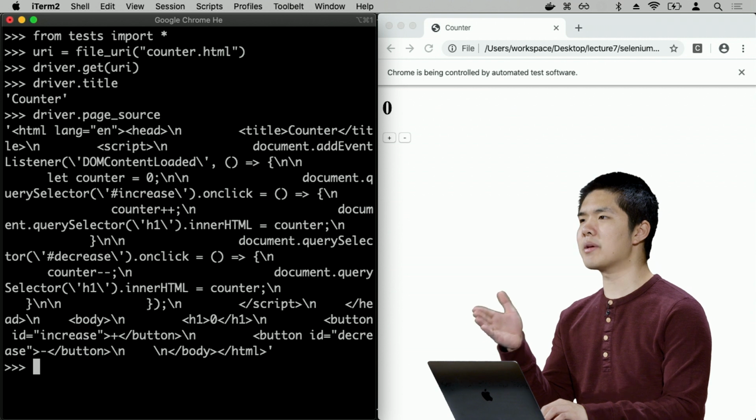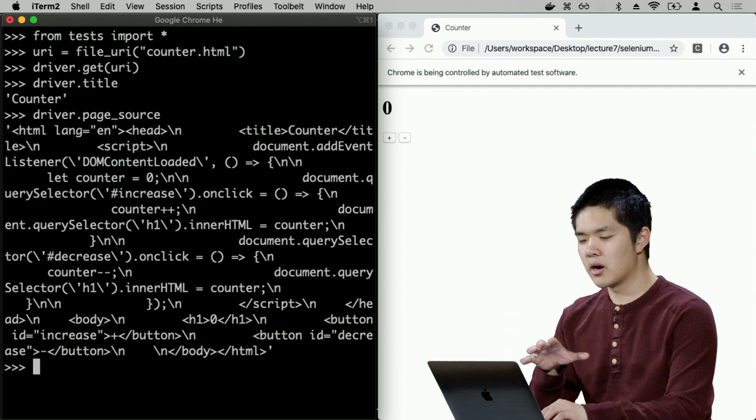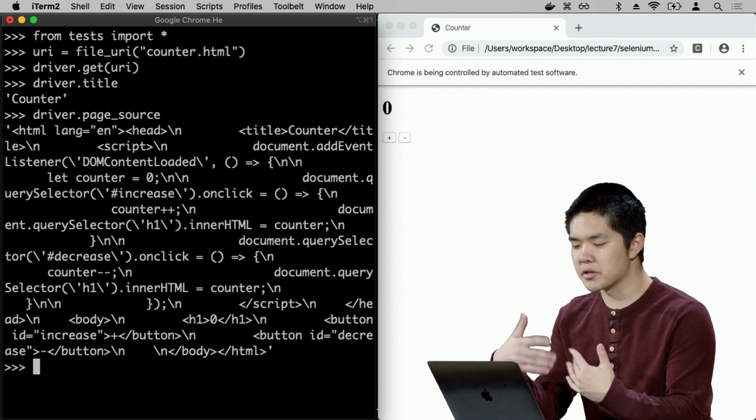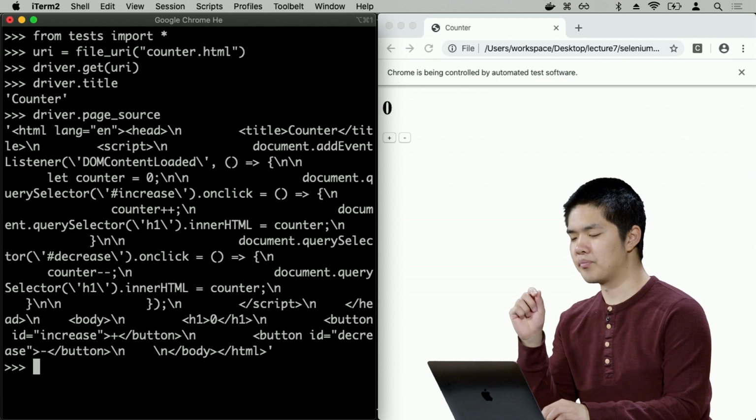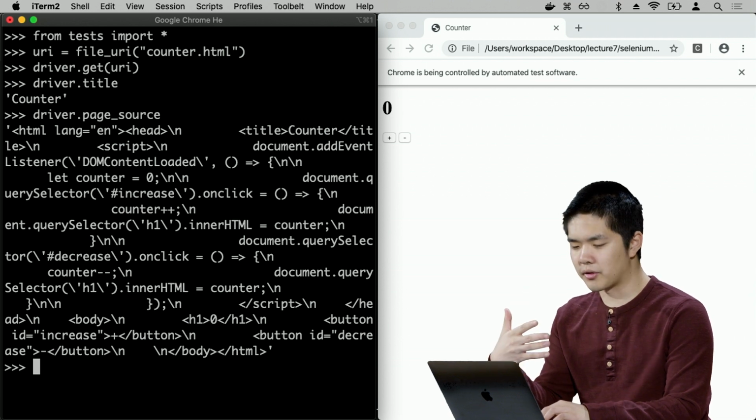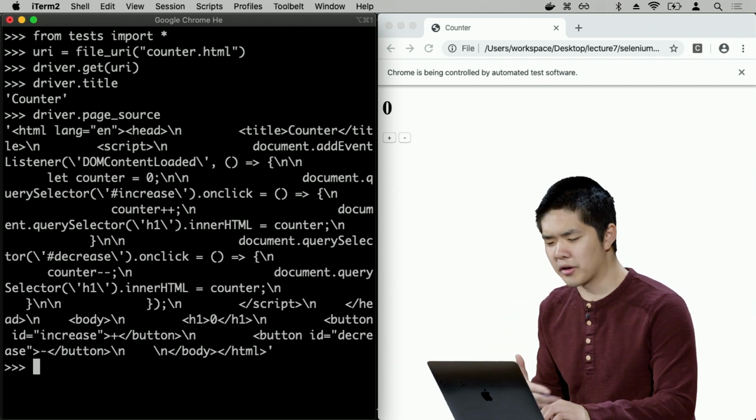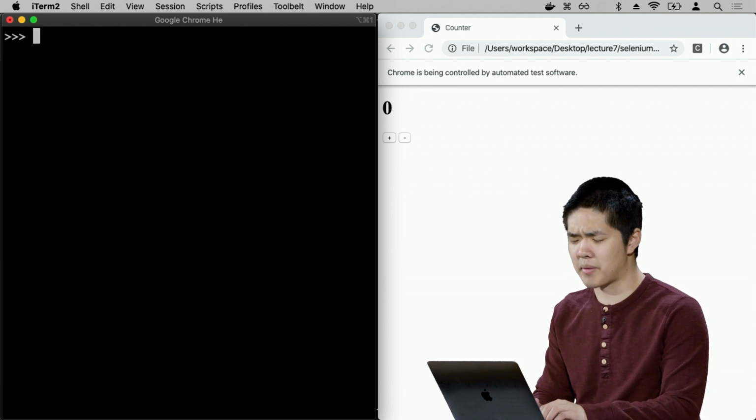Well, I would like to simulate a user's behavior on this page. Sure, I can get a page and see the title, but I want to simulate clicking on the plus button, for example. So in order to do that, the first thing I need to do is actually get the plus button.